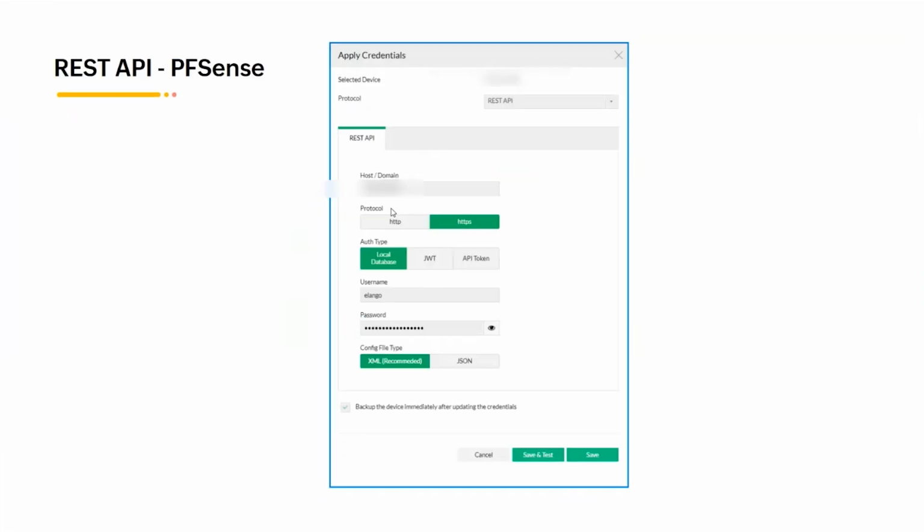So NCM also supports REST API. For example, for a pfSense device, you can use the HTTPS protocol, set the authentication type to local database, and then provide the username and password. You can also select the configuration file type and click Save. This way, the REST API support gets enabled for that particular device.